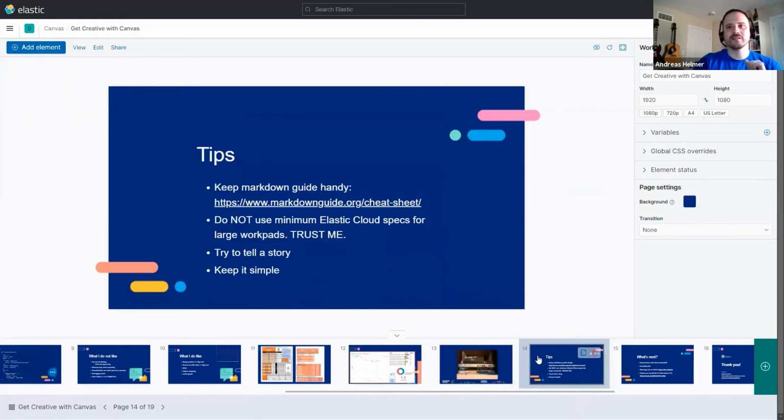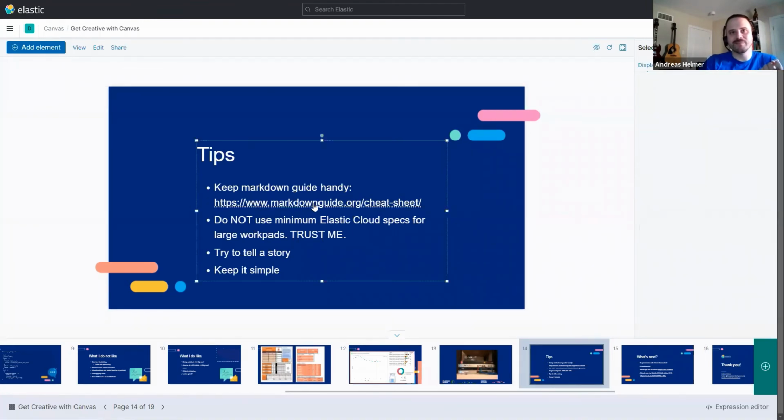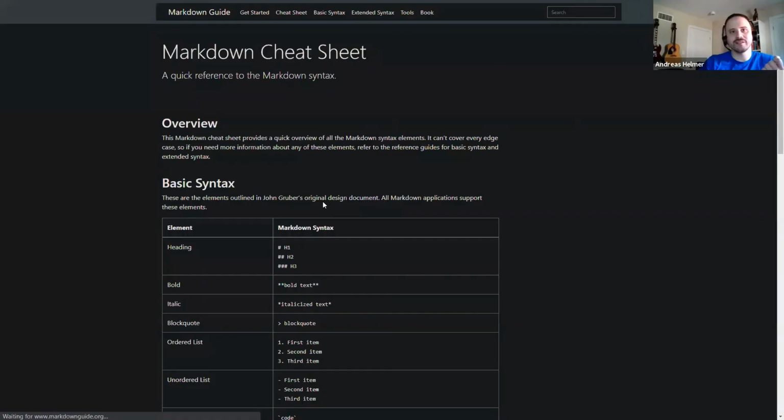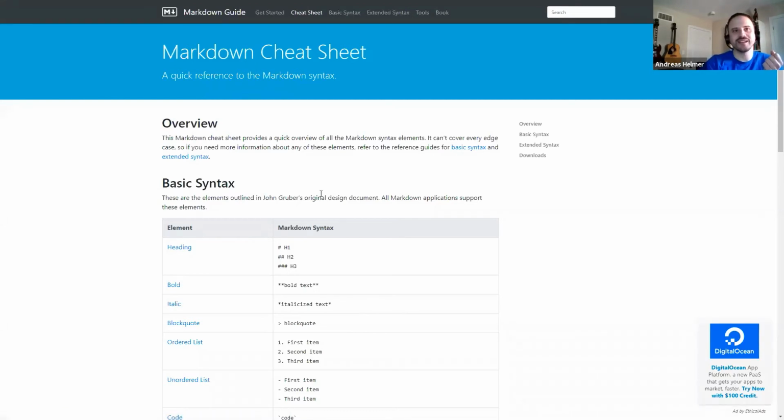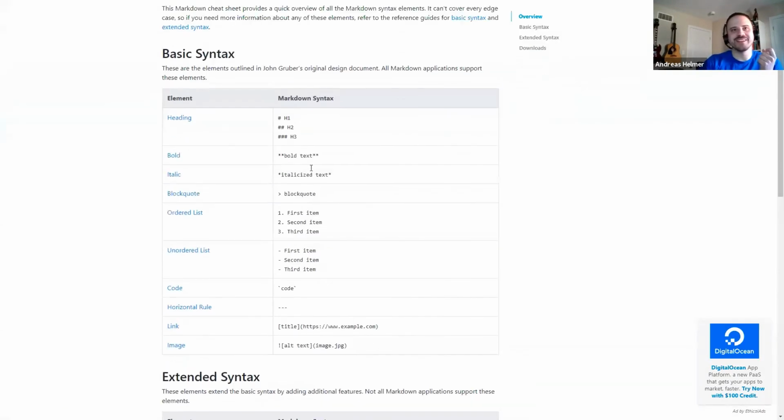All right, keep going. I'm running a little fast. Oh, well, that's okay. So a few tips to keep in mind when you want to go and create a Canvas dashboard is: one, keep the Markdown guide handy. This is a Markdown cheat sheet, which I shouldn't have clicked on that. Maybe I'll get lucky and go back.